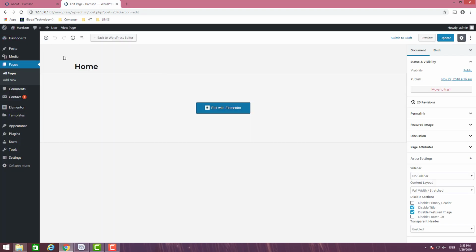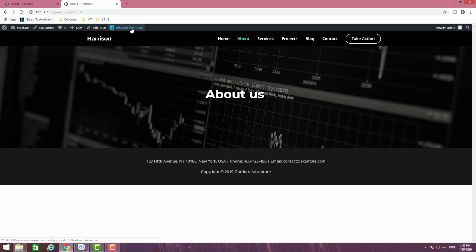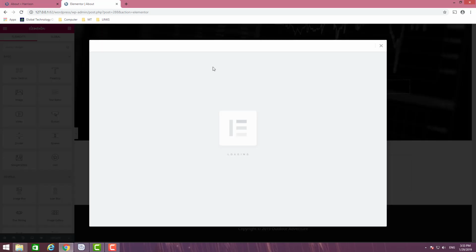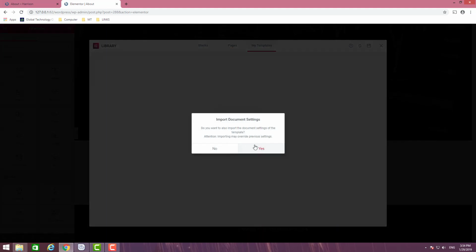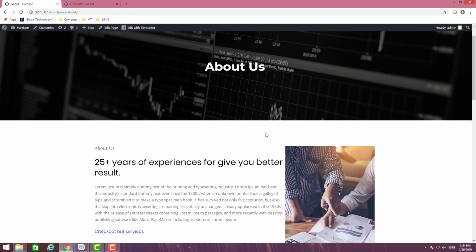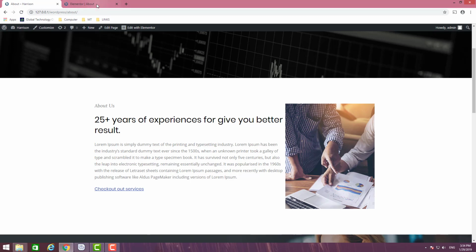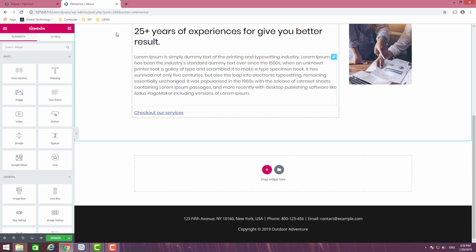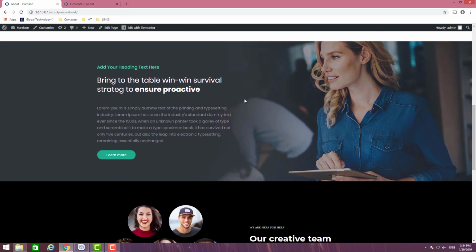This is a little bit boring. I click on about and edit with Elementor. By now you'll be able to manipulate your way through whatever you're doing. And let's click on add template, my template, then insert. Yes, perfect. So we have this section. I didn't even adjust this. We have this section now, and so the next section is this.